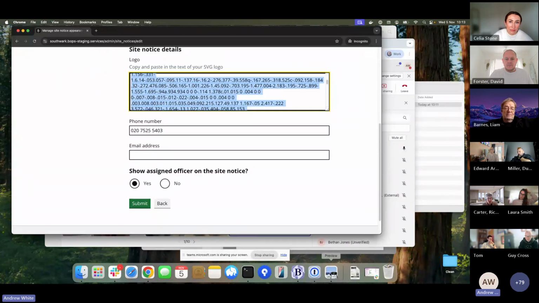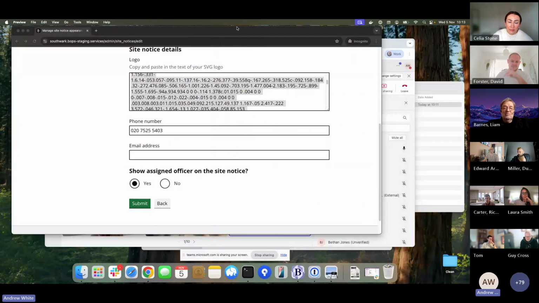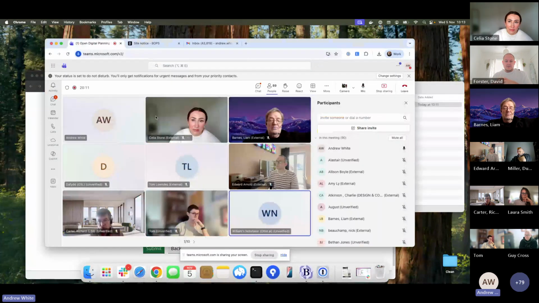So in terms of the PDF here, this controls what information appears here. So hide this name or change these details here. And that's it. I'll hand over to which one am I handing over to? It's me, Andrew. Right. Okay. I'll hand over to Laura.